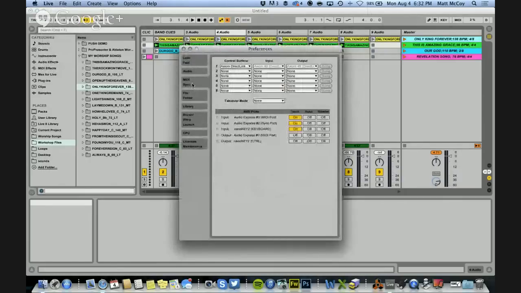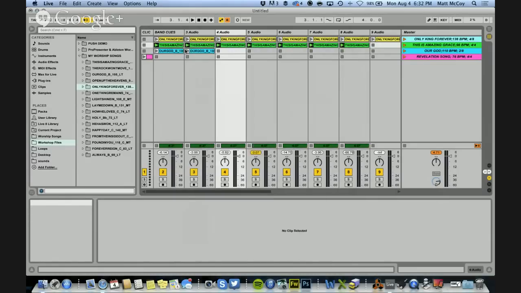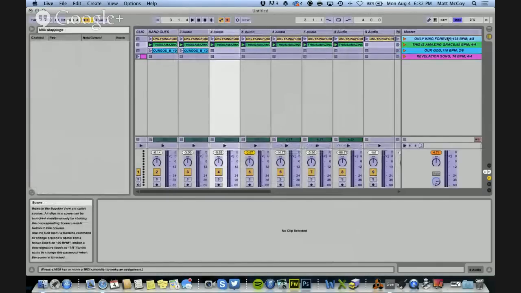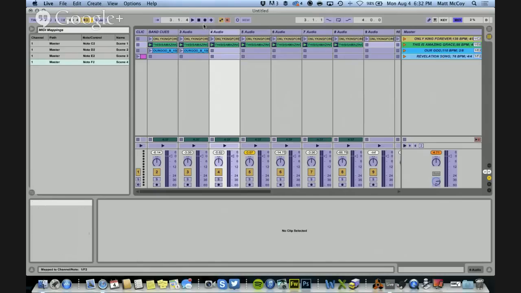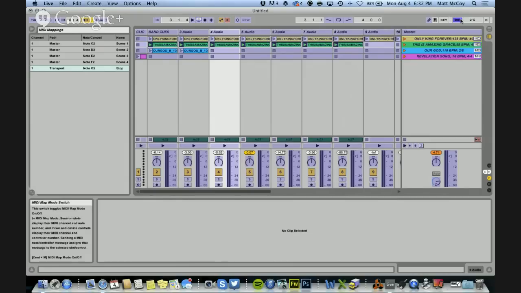So we're going to go to MIDI, and here I can see my little keyboard I'm using. This is a nano key keyboard. I'm going to turn on remote, because remote means use this as a remote control, basically. So make sure remote is turned on. Let's go back to MIDI, and I'm going to click on Unlinking Forever and hit the key that I want to assign to that song. And it assigned that key to that song. Next song, another key. Our God, another key. Revelation Song, another key. And then my stop button is going to be a different button. There we go. Now I can leave MIDI mode, and that's it.